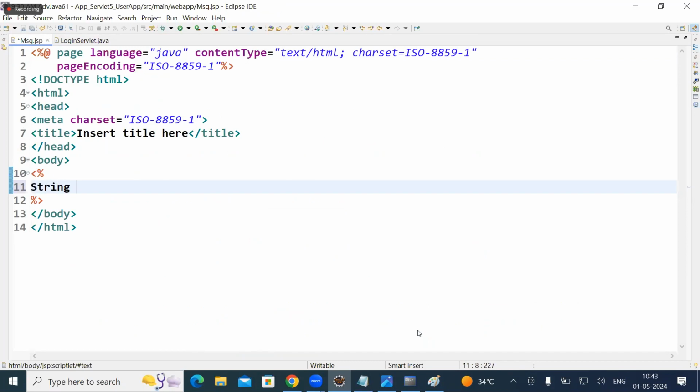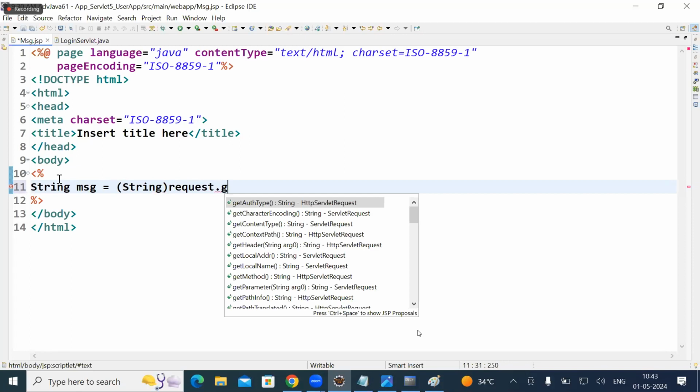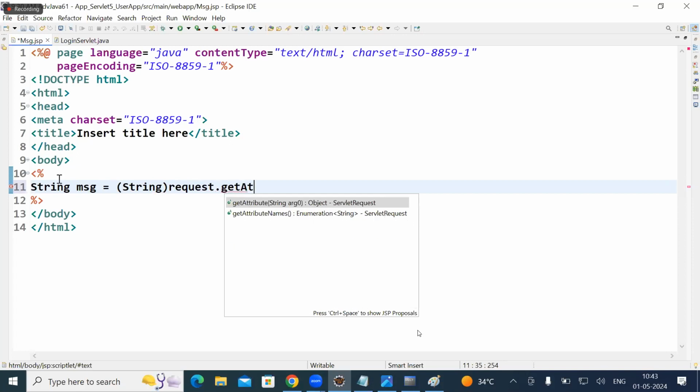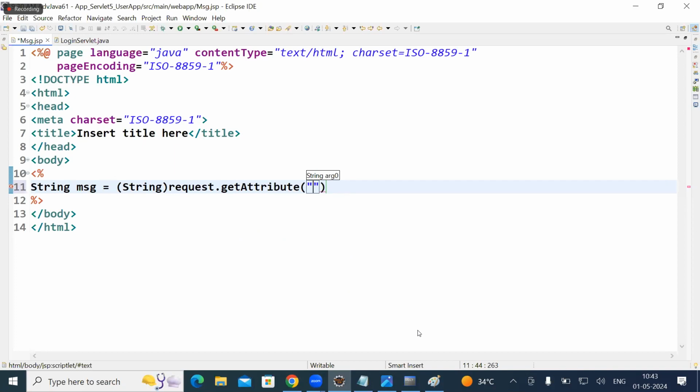So String message is equal to, I am converting. Why am I converting? I gave a note on attributes: the getAttribute method return type is Object. You have to convert it into our user defined string object or some other object. So here request.getAttribute. Attribute name is what now? Message.